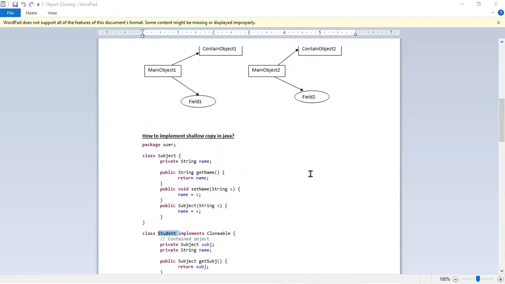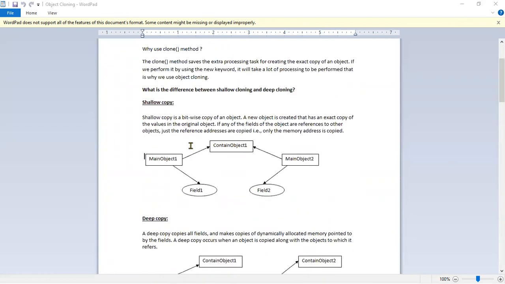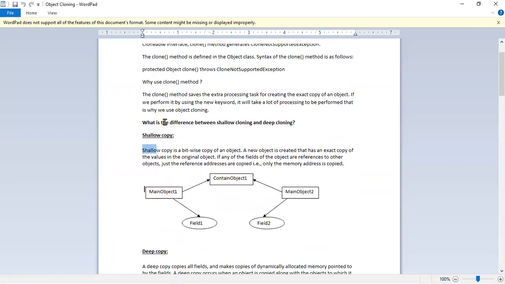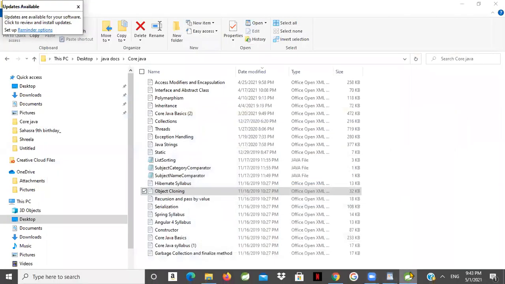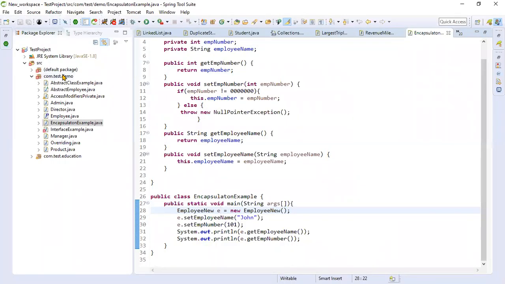So why are we cloning? It saves a lot of extra processing for creating objects. If you don't clone, let me answer that question. Let me run the program first.